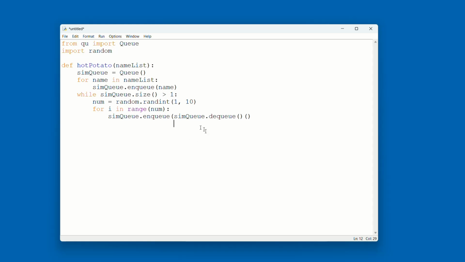So what happens is that we remove someone from the queue, they just pass the potato off. So we remove them from the queue, and then we add them back in the queue so they run around and get back onto the back of the line again as it gets passed back around. Okay, so that's how we're simulating this.